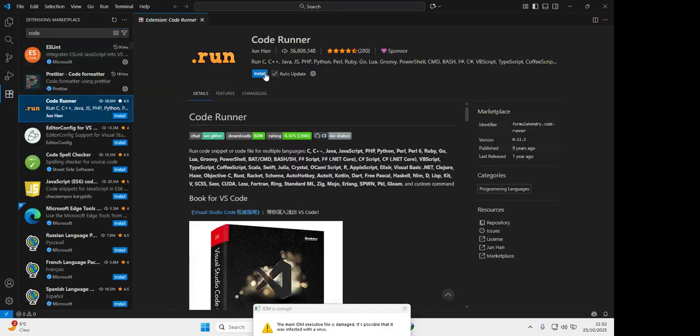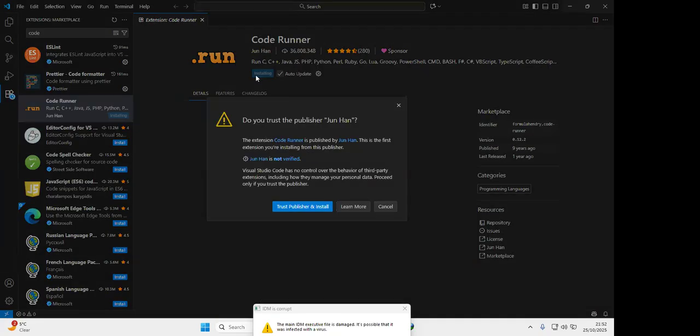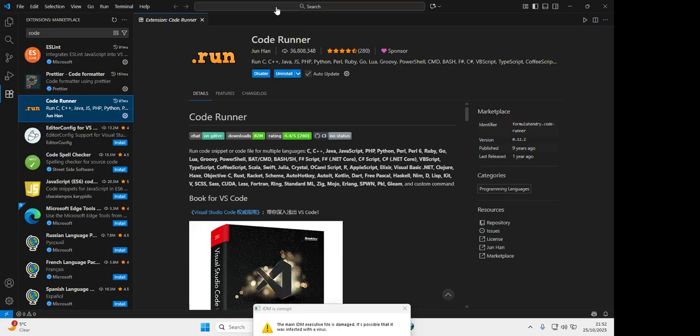This is the Code Runner. You can run C, C++, Java, JavaScript, PHP. I'm going to install it. It has 36 million.